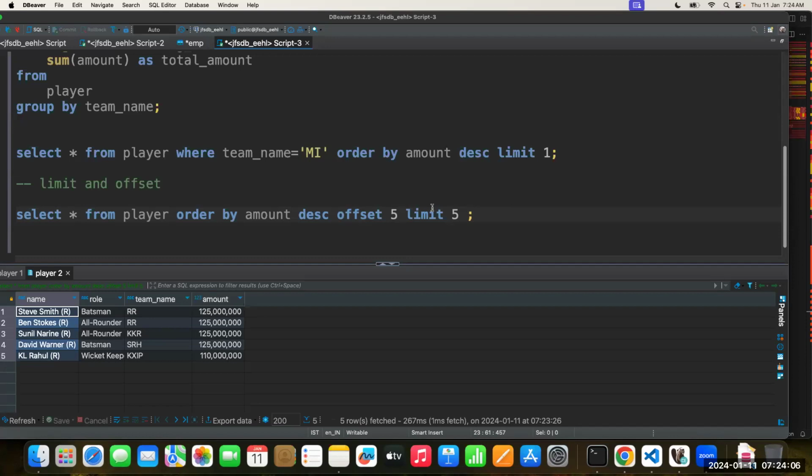Offset is going to skip the number of records and limit is going to restrict the number of records. How many records you want to fetch, that many records only it is going to give here. This is the way limit and offset will be used.